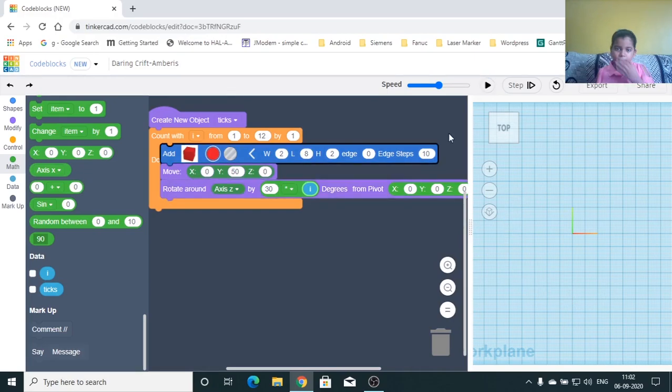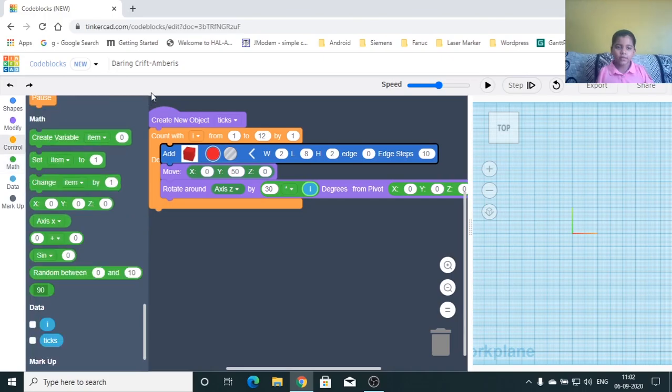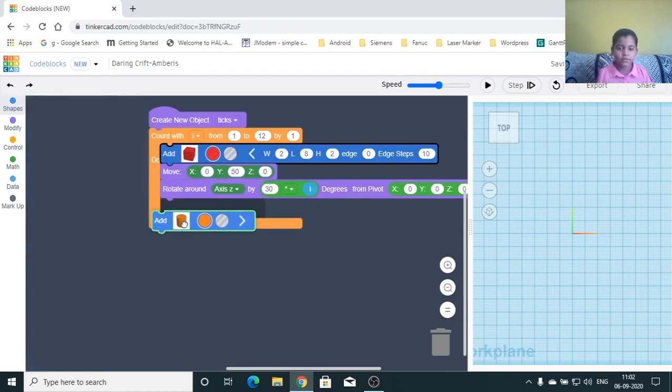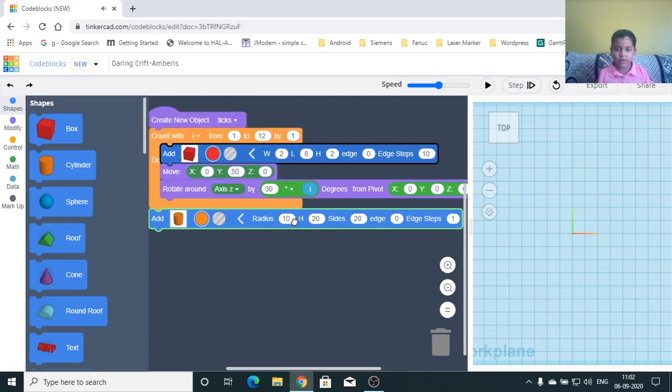So now we are going to put a circle behind it. If you want to put a circle behind it, we are going to go in shapes and take cylinder. We'll add it just over here. Okay. And we will change the radius to 54. Why we change it to 54? Because you can see the ticks are till 50, okay? And we wrote 54 over there because we wanted to touch the tick.